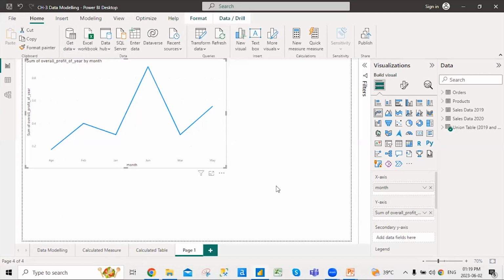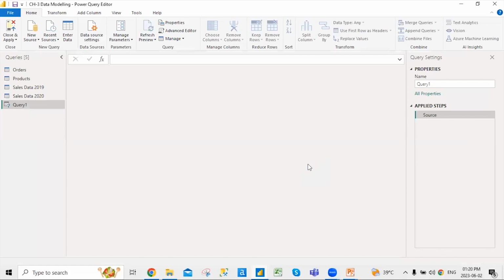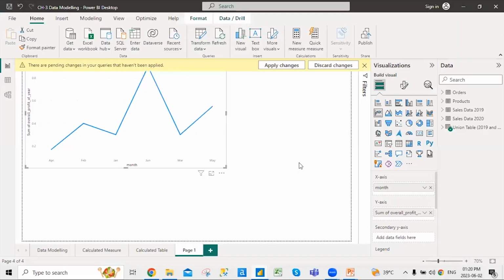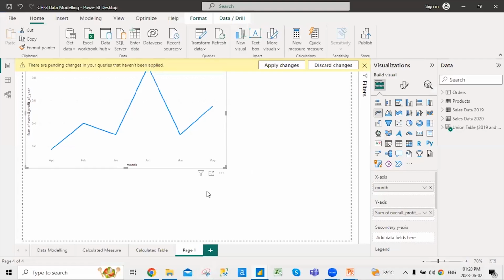Let's open that. Let's go to the Power Query editor, and let's follow the steps that we have. If you see over here how they are combining, they are basically taking the statistics and combining the data together. So they are merging the files together. How are they doing that?